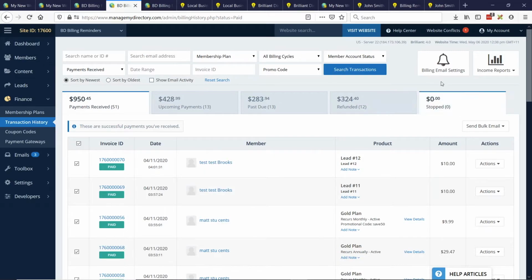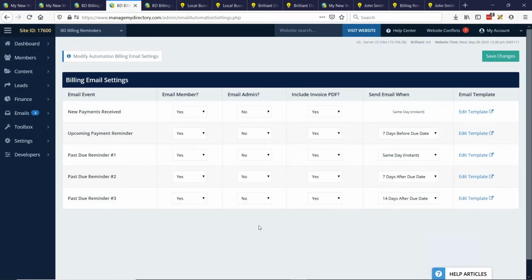So let's dive into the billing email settings here. Because we wanted to get this out as quickly as possible, we tried to keep the phase 1 settings as direct and simple as possible. So basically you have 5 different events that you can enable emails for. A new payment received.